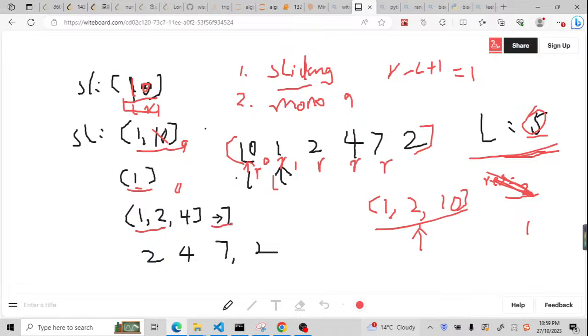Now my R pointer will go to 7. So I'm gonna put the 7 inside my sorted list. It's a sliding window. So 7 minus 1 is 6. 6 is more than 5. So what I'm gonna do, I'm gonna remove the L pointer. L pointer pointed to number 1. So I'm gonna remove number 1. What I left behind is 2, 4, and 7. So I'm gonna still update my result. So my result will be updated to 3.